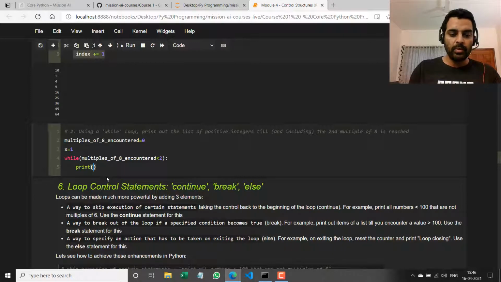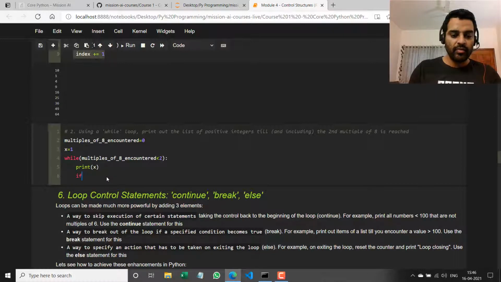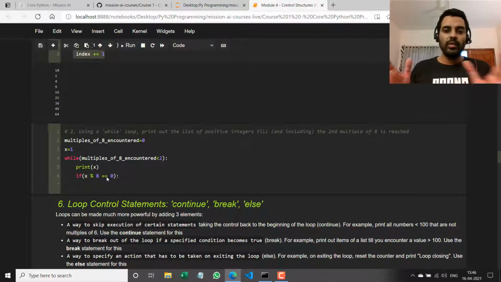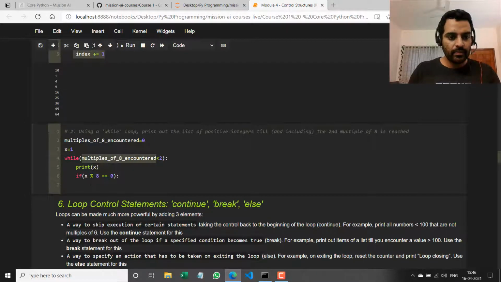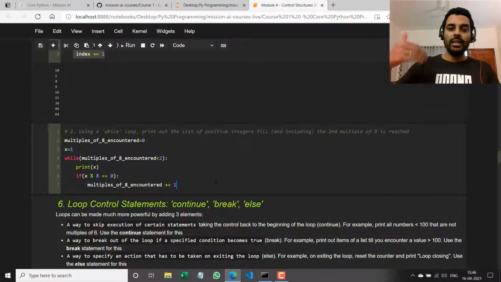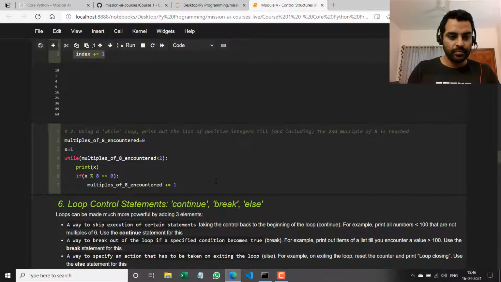So the first thing I'm going to do is print x. Then I'm going to check if x mod 8 equal to 0, right? That's basically checking if the number is a multiple of 8. So if x is a multiple of 8, I'm going to increment this variable. And I'm going to say multiples of 8 encountered plus equal to 1, which is basically saying I'm incrementing the value of that variable by 1, right?